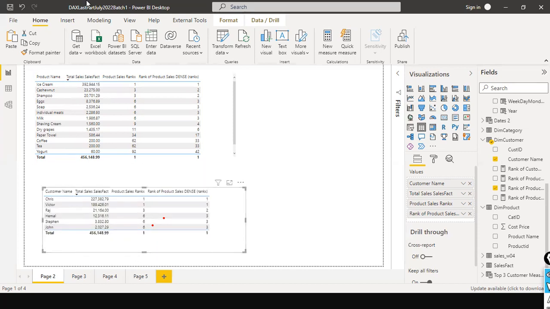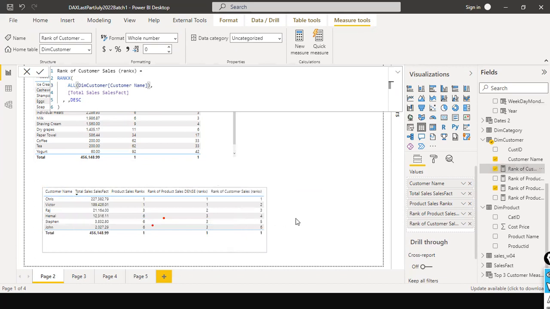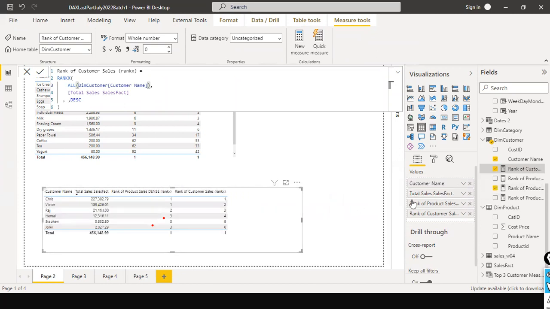So what I am going to do is create a rank of customer. Look here, I am going to do something like this. Rank of customer. In this case, in the ALL function, I give the customer name, because initially we used customer name, total product sales fact. Here I just drag and drop this one. We are not supposed to use this one because we want to do the ranking by customer name, and based on their sales. Here product sales RANKX, I'm going to remove it, and total sales.